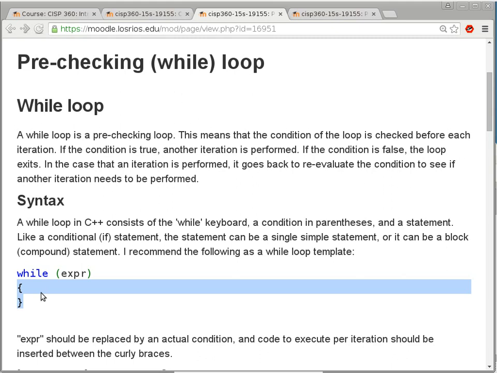But this is visually more clear. Where's the beginning, where's the end, and you don't have to worry about, oh, it can only have one statement, so the next one is not a part of the loop. All right, so are there any questions about this part?